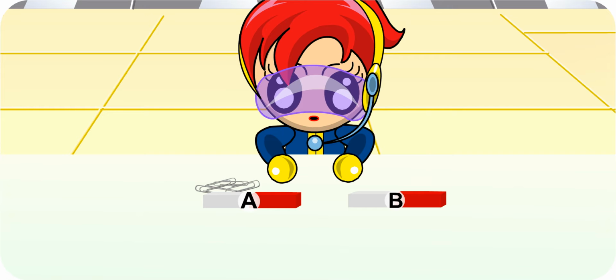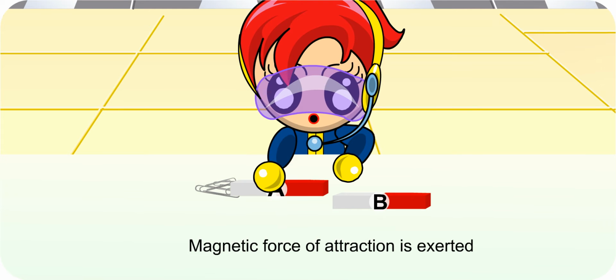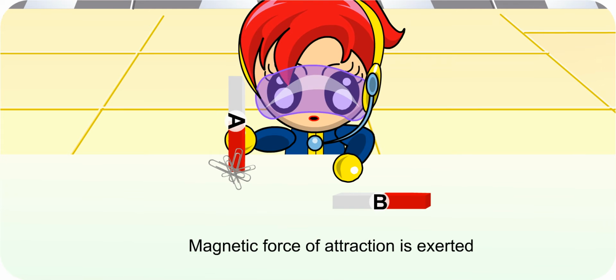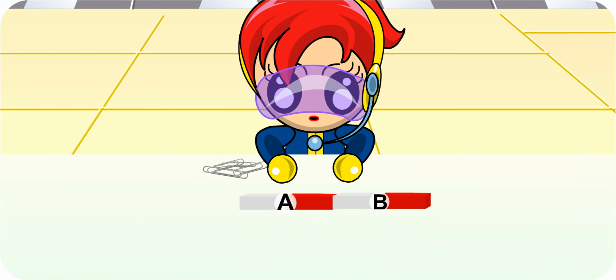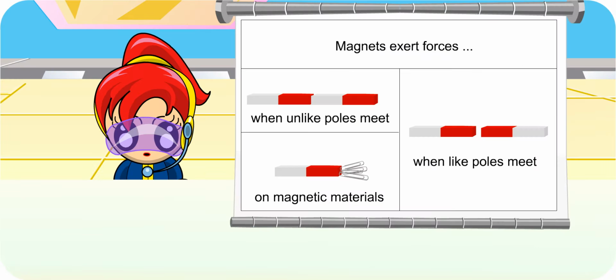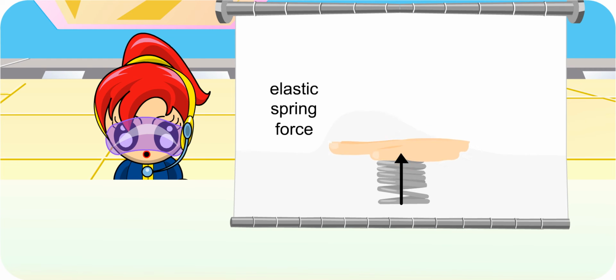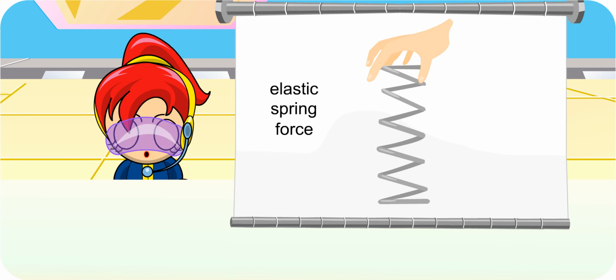What kind of situations? Firstly, between two unlike poles of magnets. Secondly, on magnetic materials. What about the force of repulsion? A magnet will exert a force of repulsion when two like poles face each other. Great! What about springs? Which properties of the spring remain unchanged after being compressed or stretched? Their length and shape. When compressed or stretched, a spring exerts an elastic spring force on the object stretching or compressing it as well.